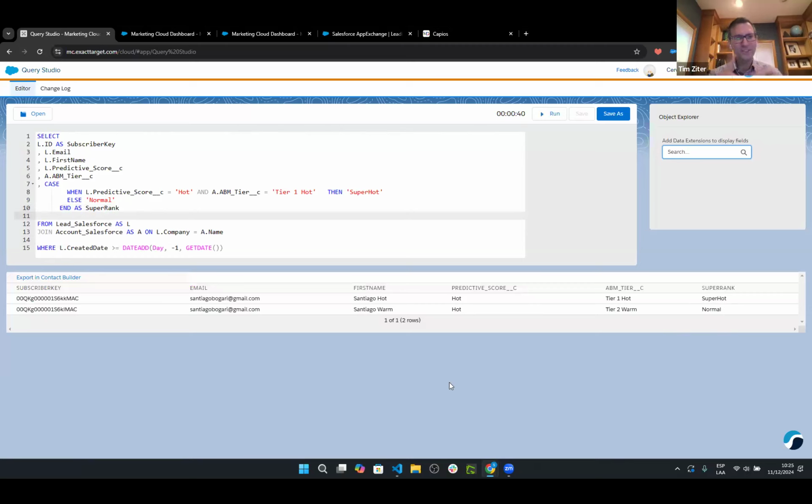So there we're seeing that first lead meets those two requirements, and we're creating this new field called super rank, and then the bottom lead doesn't meet that requirement, and so it's normal. So there you go. There are different ways to use the if-then statement. You don't really see if-thens in SQL, but that's how you can use the case statement to do that if-then logic. Any questions from anybody about this before we move on to our next enhancement?